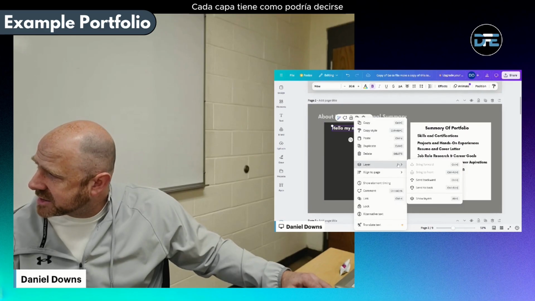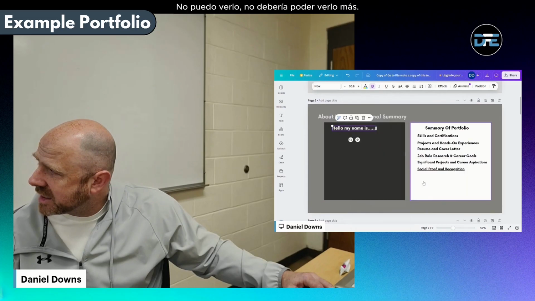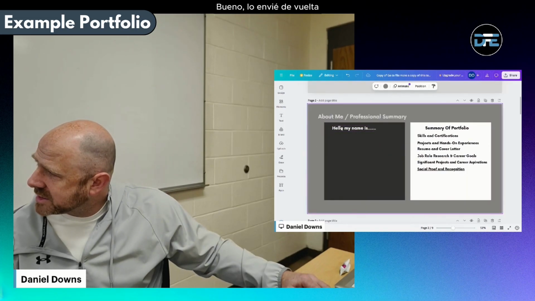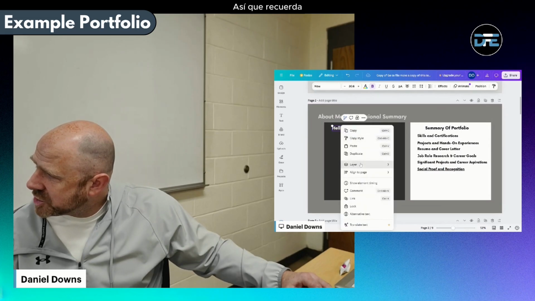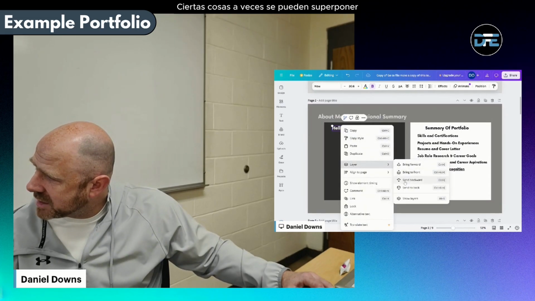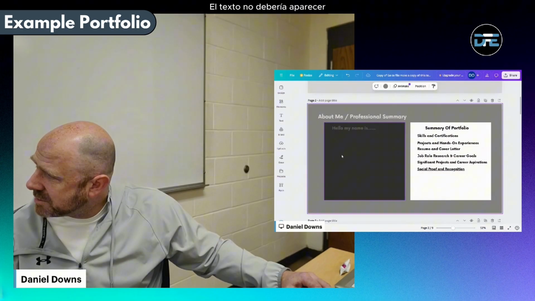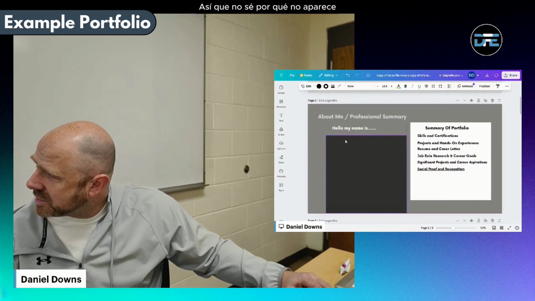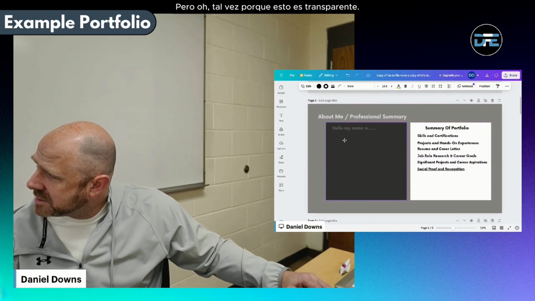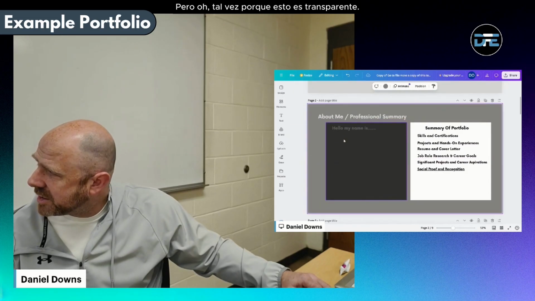Every layer might be set. If I hit the layer, send backwards of the text, I can't see it. I shouldn't be able to see it anymore. Well, I sent it back. So just remember, certain things can sometimes be layered. If I hit send it back, the text shouldn't show up. So I don't know why it's not showing up. But maybe because this is transparent.